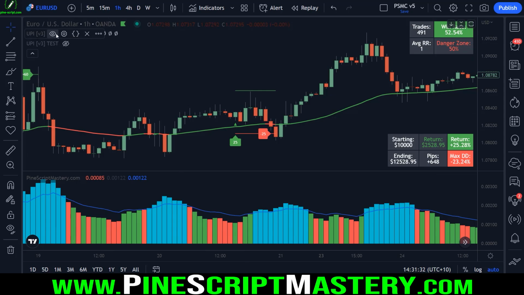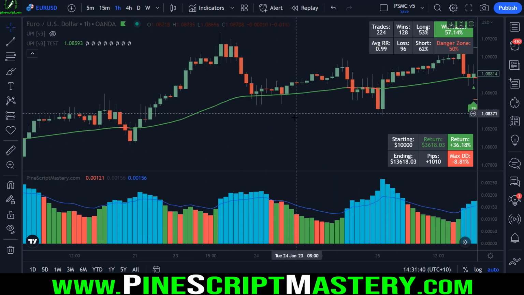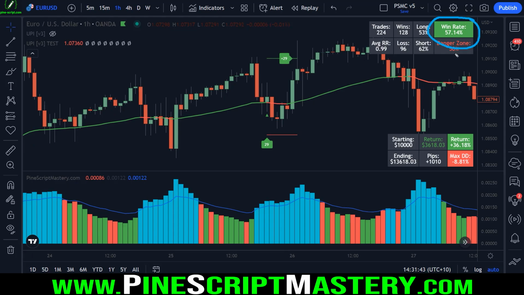And what this other version of the script is doing is taking the same exact signals, except it's only taking them when these bars are blue or volatility has picked up. And you can see the difference here is pretty massive. We've got now a 57% win rate instead of 52%, and our max drawdown is now 8%, and our return is 36%. Now, I did cherry pick this example.